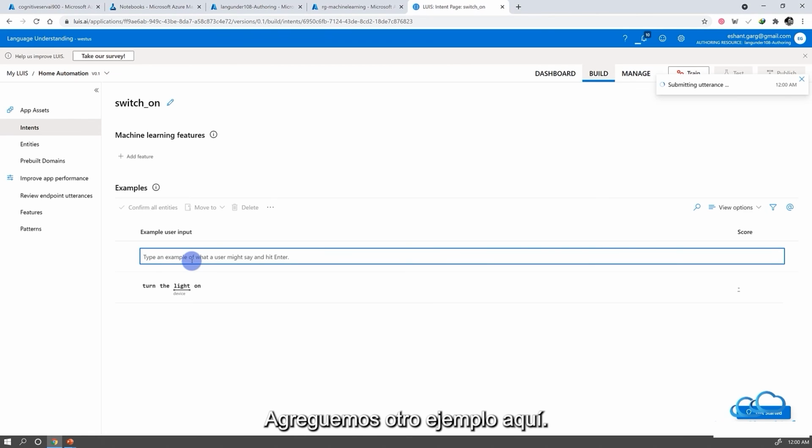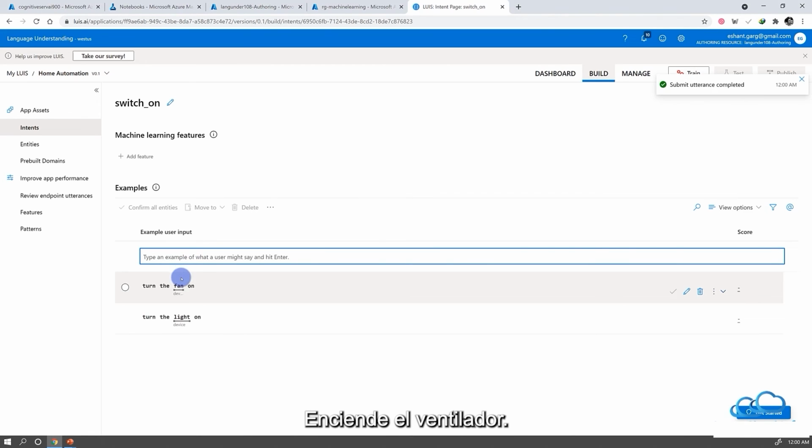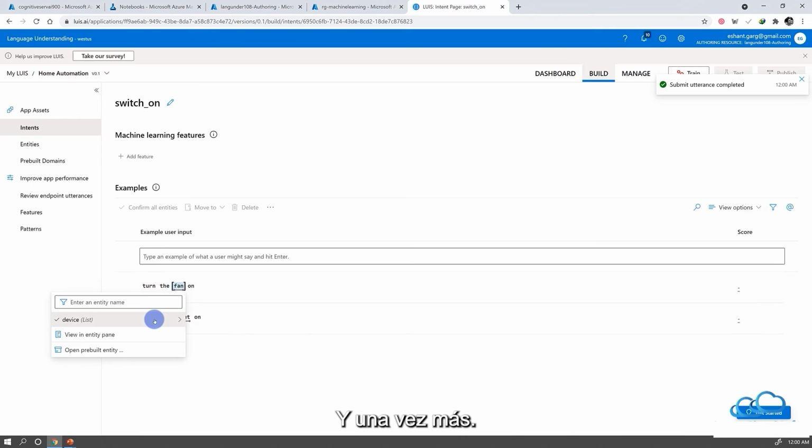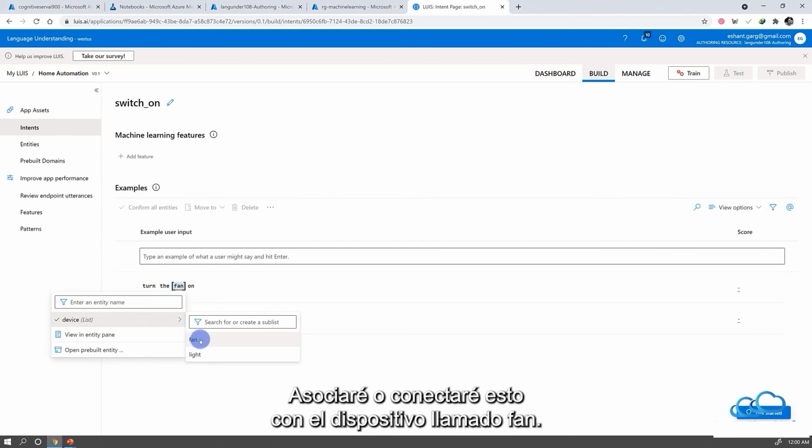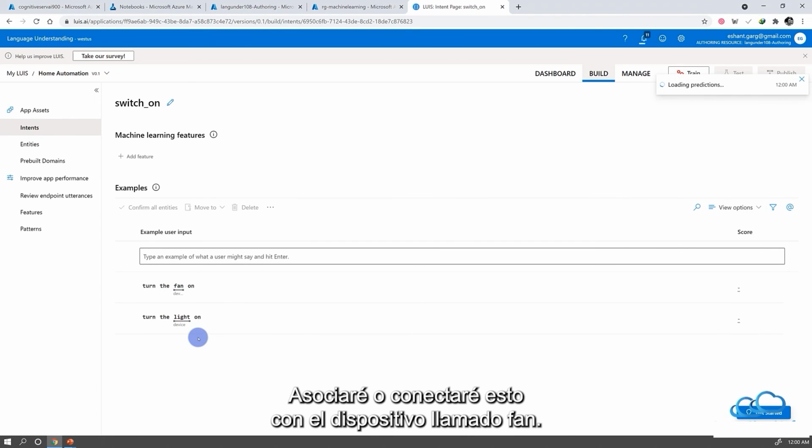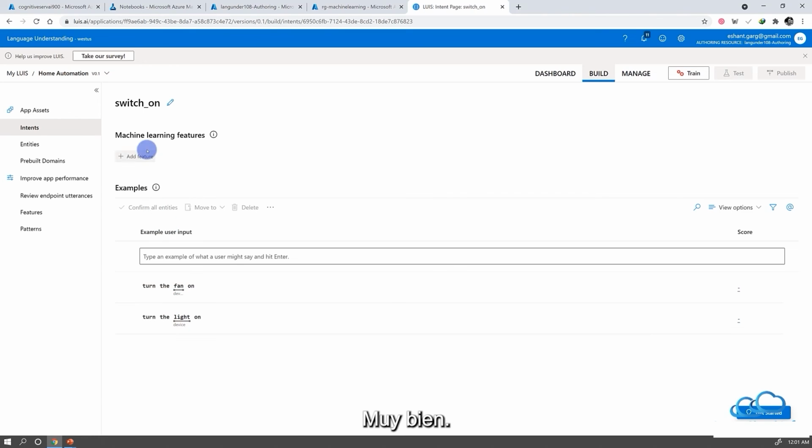Let's add another example here. Turn the fan on. And once again, I will associate or attach this with the device called fan. All right, so we have defined switch on.